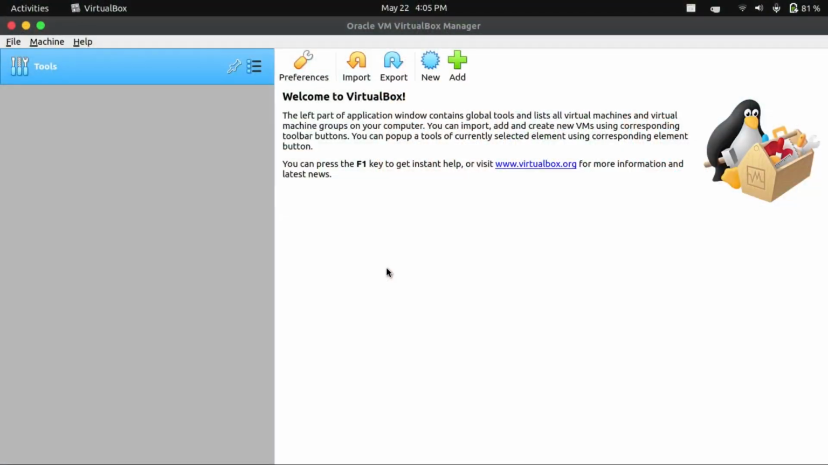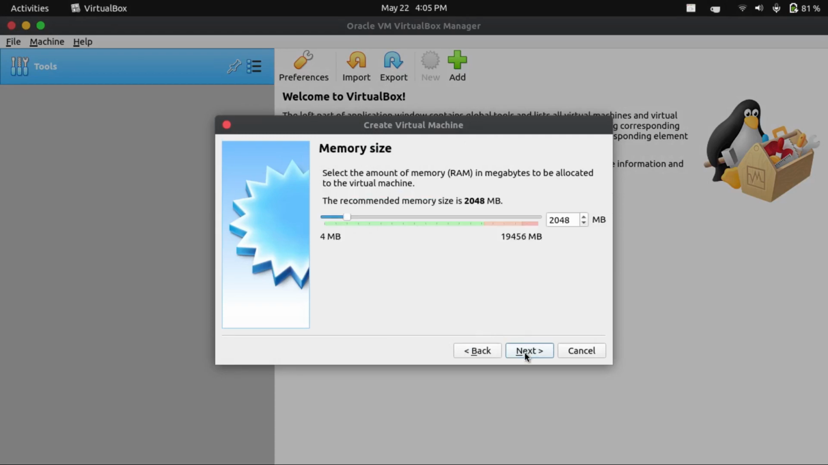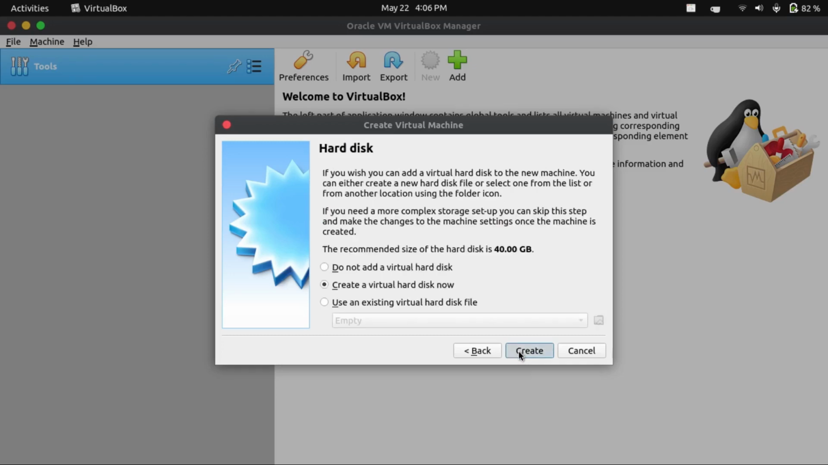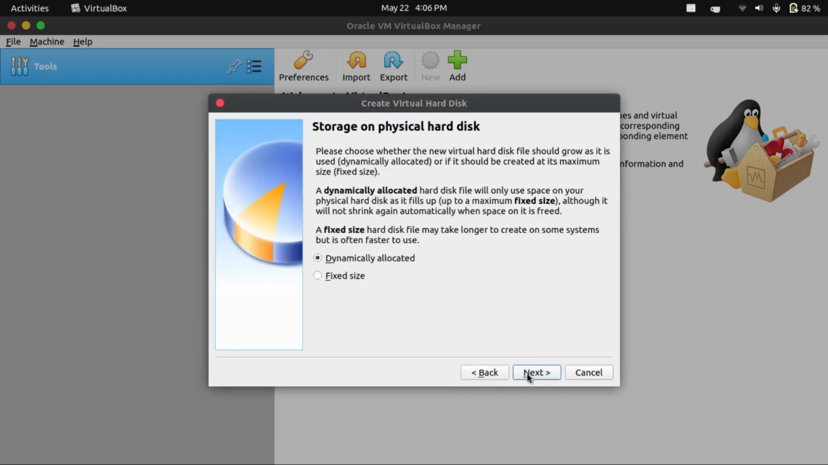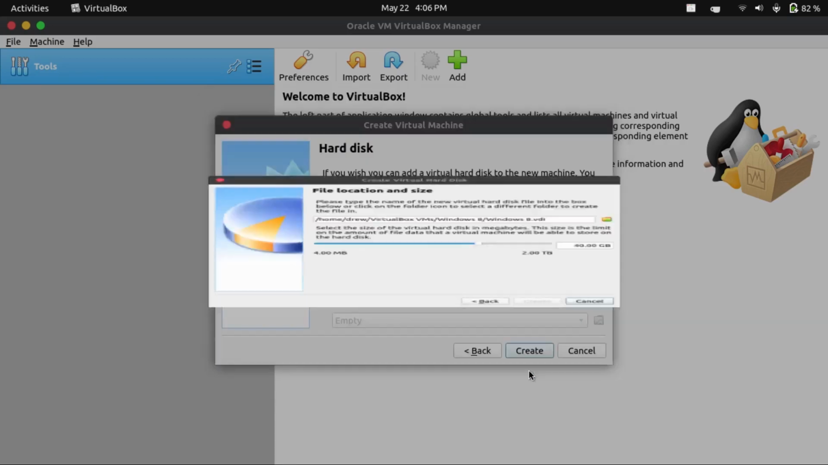Alright, so now I'm in my virtual machine manager, and what I'm going to do is create a new virtual machine. I'm going to call it Windows 8. There we go, Windows 8 64-bit. That's exactly what I want. And I'm going to be generous with the RAM just to maximize performance. Let's create the virtual hard disk. I think 40 gigabytes is fine.